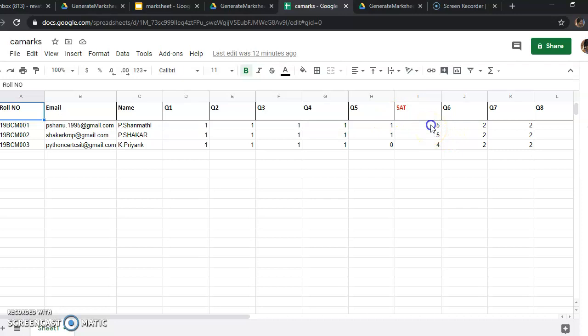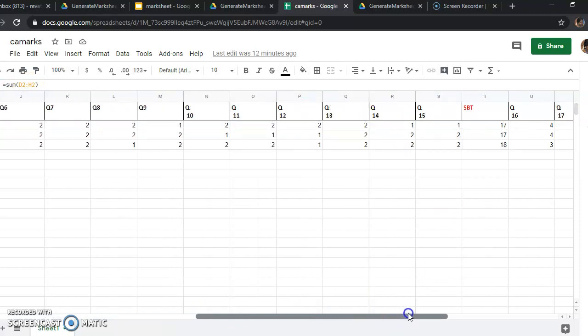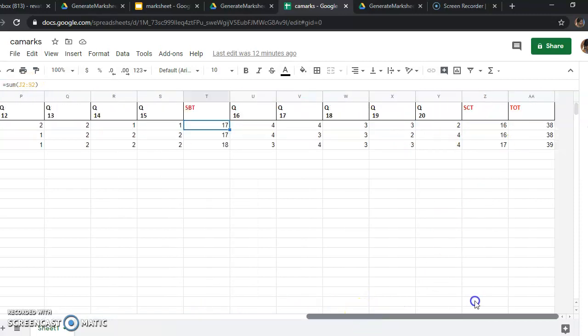Here also I am giving the formula like sum of particular cells. So section A total is summed up. Likewise, section B total is summed up. Section C total is given as sum of U2 to Y2, and total is calculated by adding these three, SAT, SBT and SCT. So that is also given here: I2, T2 and Z2.